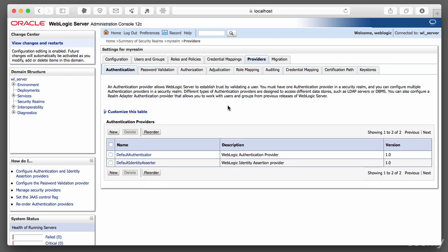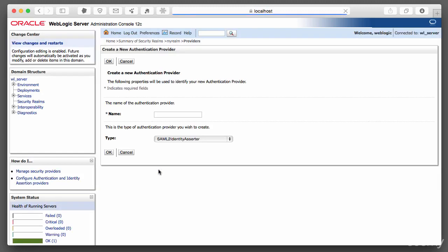So to do that, make sure that you're in the security realm under providers, under authentication, and click the new button. And give our SQL Authenticator a name. And so let's call it Derby SQL Authenticator.